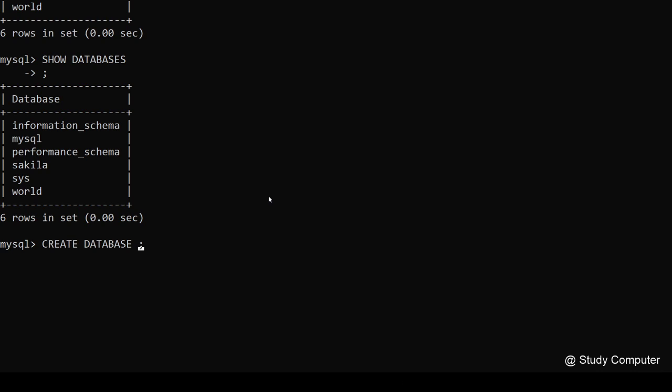So whenever you have to type the command, you have to write create database. I just give a database name for this tutorial, like employee. I can write it in capital letter or small letter, it doesn't matter, I told you. So here you can see that I created a database called employee.